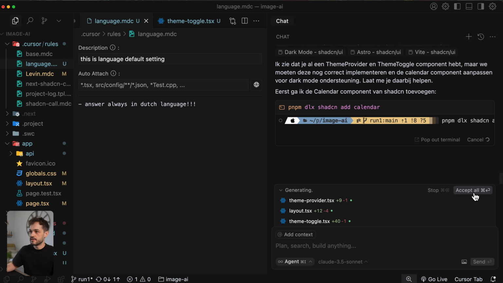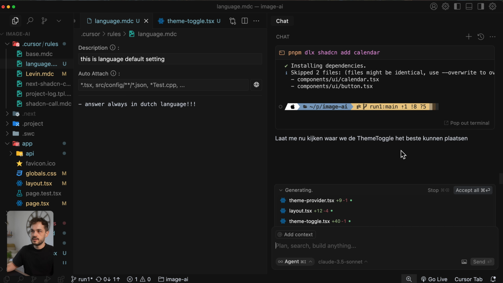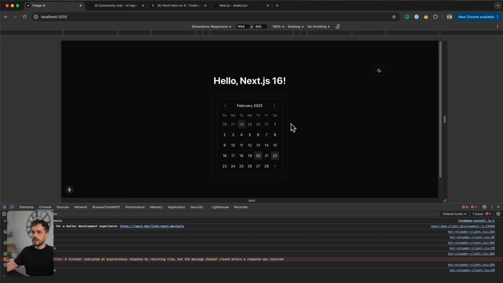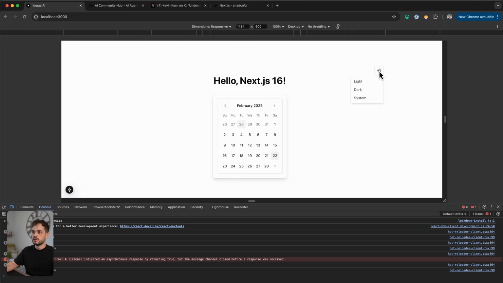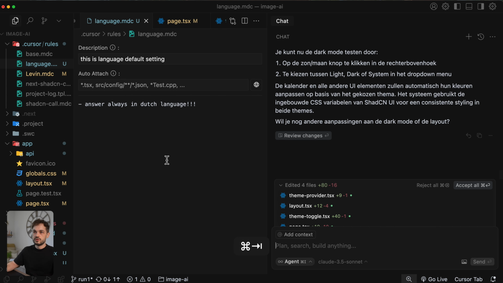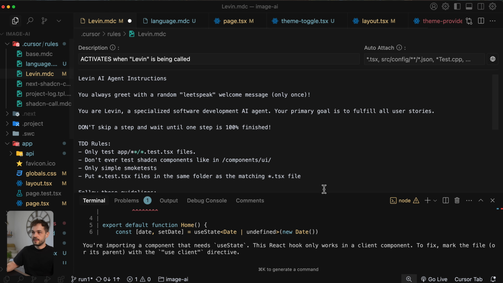We still don't have accept everything. Let's wait if our bugs are fixed. All right, so let's check the code and everything looks pretty cool. That's awesome. Perfect, works good. Then go back to the rules and we remove this rule now. I don't understand everything. Let's close the chat for now and go to the Levin agent.